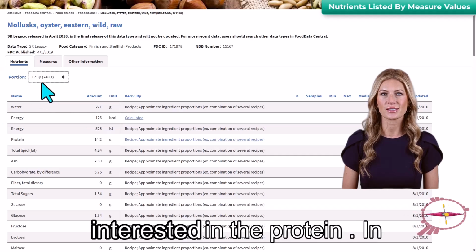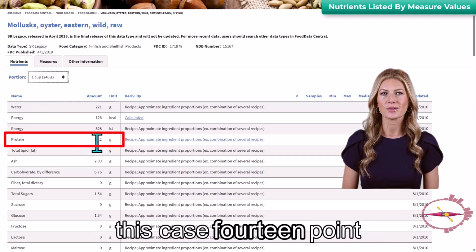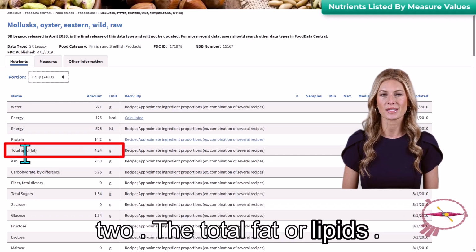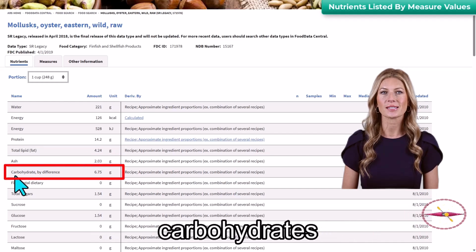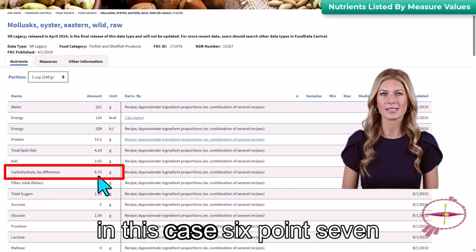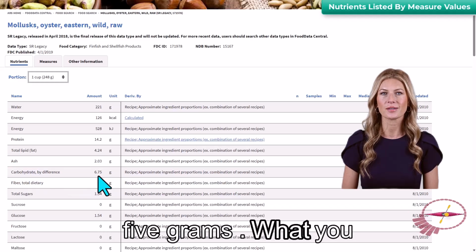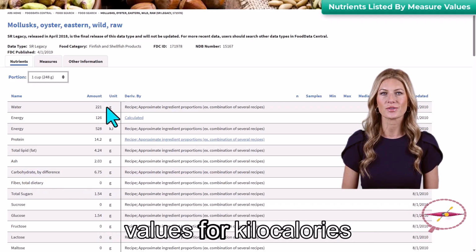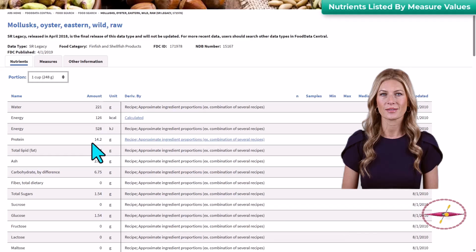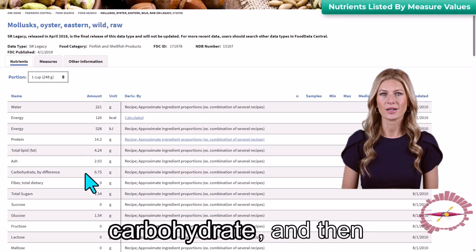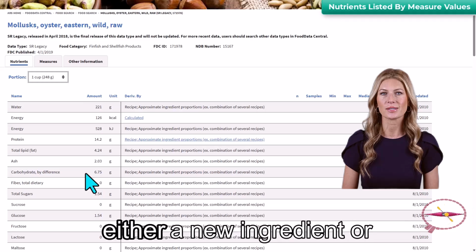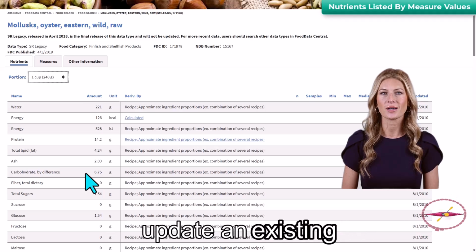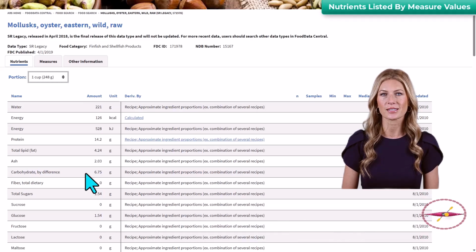We'll also be interested in the protein, in this case 14.2, the total fat or lipids, in this case 4.24 grams, and the total carbohydrates, in this case 6.75 grams. What you would do is write down the values for kilocalories, protein, fat, and carbohydrate, and then return to CookBookPlus and enter those values in either a new ingredient or update an existing ingredient.